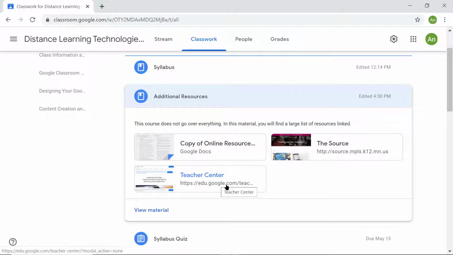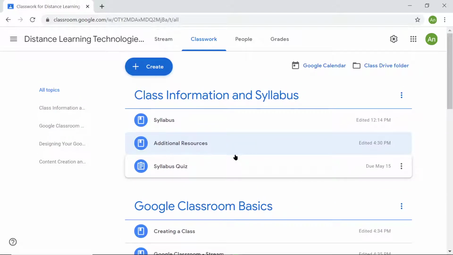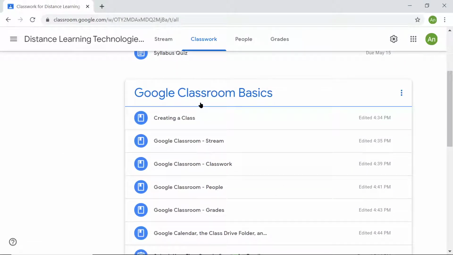And then we have the Teacher Center, which is something that was made by Google. It's their new website that actually describes how to use Google Classroom, how to integrate tools, and there's lots of really good resources there as well. That was the second thing I wanted you to see. I purposefully designed the course in such a way that you would see the information I felt was most important up top.